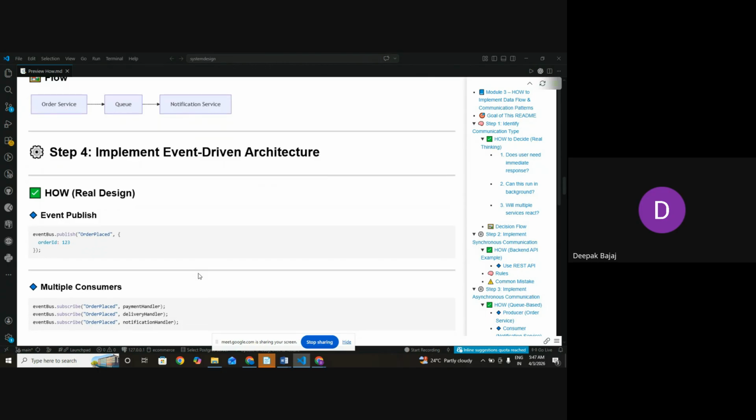So now it's event driven. Earlier we checked the queue flow. Now we are checking event publish. Here we will use the event bus. Earlier we used a queue, now we are using an event bus.